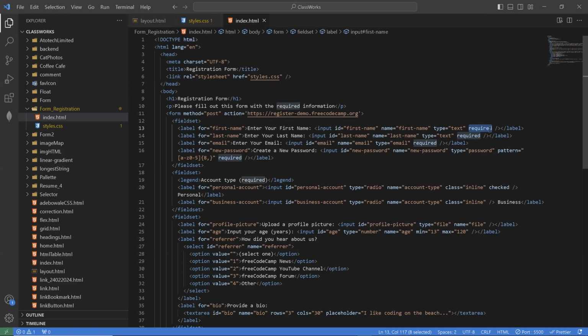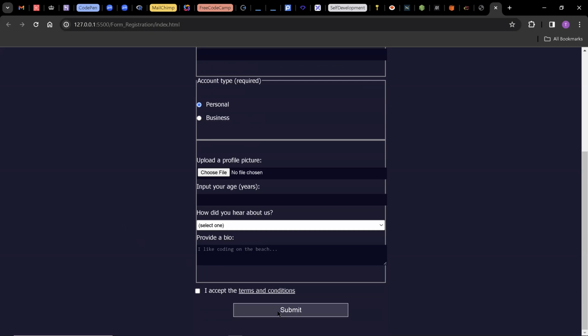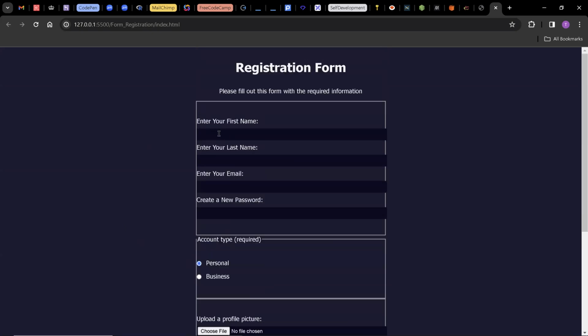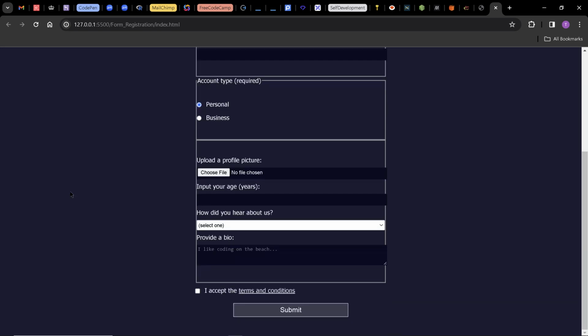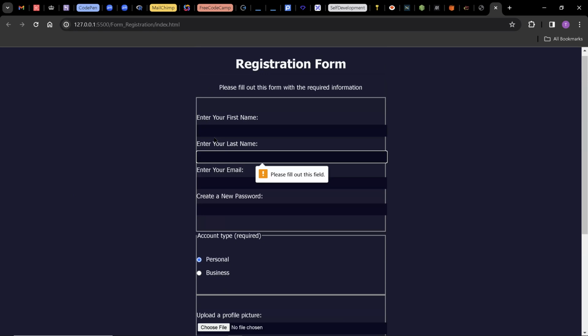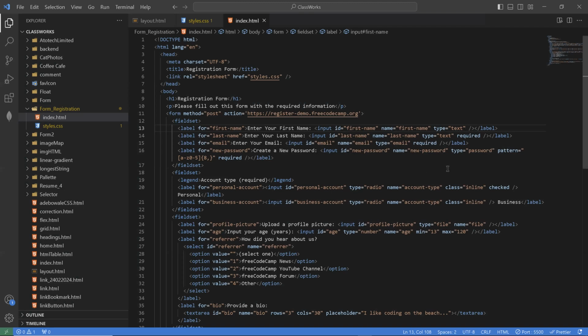If I remove that required attribute, for example, and I try to submit, you will notice that it won't complain about this first input element. It will complain about any other element that has the required attribute. Now look at this one. It's no longer complaining about the first input element, but now it's complaining about the second input element. Why? Because this one also has a required attribute. So if it is compulsory for your client to fill a section of the page, you must use that required attribute.